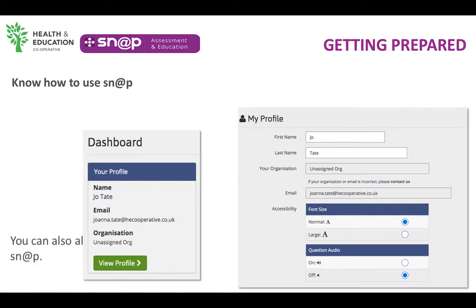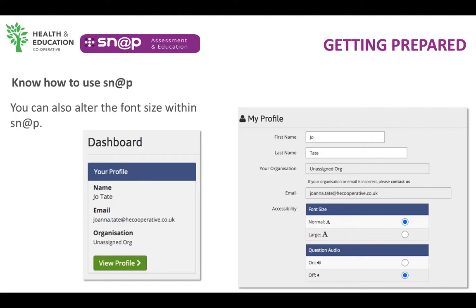You can also alter your font size within Snap by going into your profile, clicking on View Profile. A box will come up with information in it with your name and the accessibility font size you're currently set at. To make it larger, simply click on the radio button.